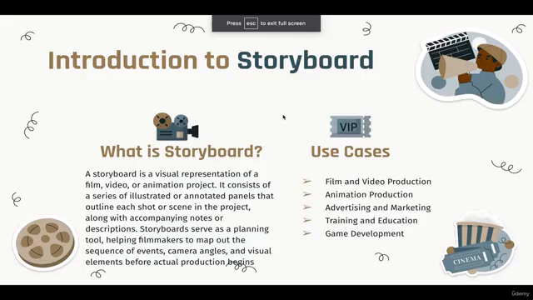Let's go back to the slide and talk about the use cases of storyboard. Storyboard has many different use cases. However, in this slide, I'm just going to highlight five most common use cases. The first one here is film and video productions. Storyboards are extensively used in the film and video industry to plan and visualize scenes, camera angles, and sequences before shooting begins. They help directors, cinematographers, and production teams ensure a cohesive and efficient shoot.